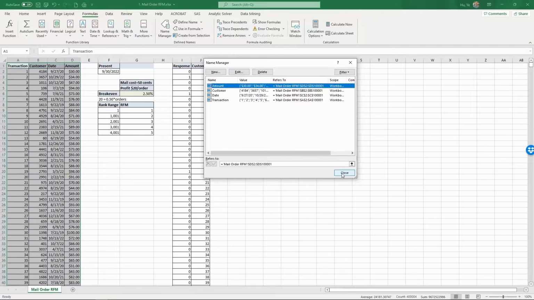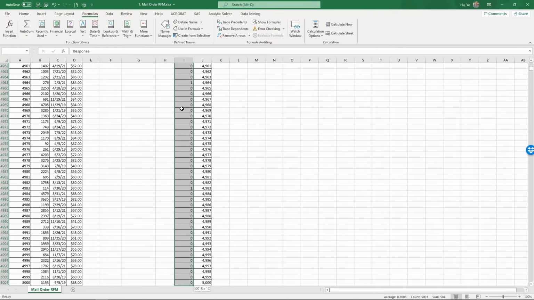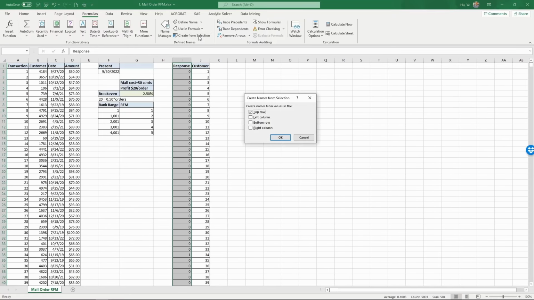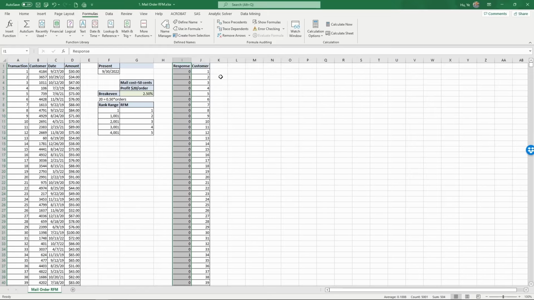Let's close this. And similarly, we want to create a name for this that we want to use later. So select the first cell, hold down Control Shift and down, select the whole column, and then click Create from Selection. Again, we're going to use the top row, and it's done. So you can check it. Now we have created an additional name, response, that covers this whole range we have just selected.